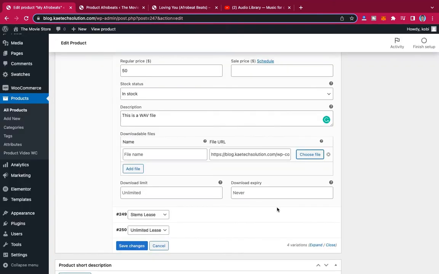Now that it is uploaded over here, what we can do is insert the file URL. As you can see, we have it over here. Now we can give a name to it, which says wave.